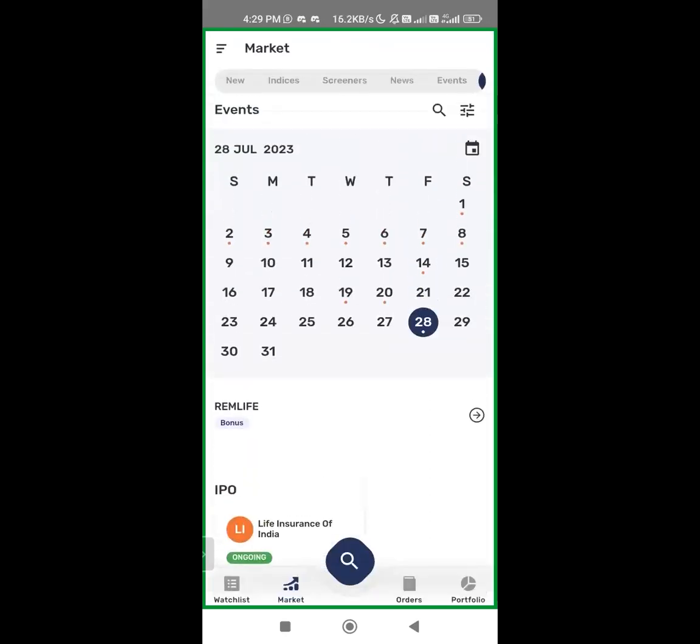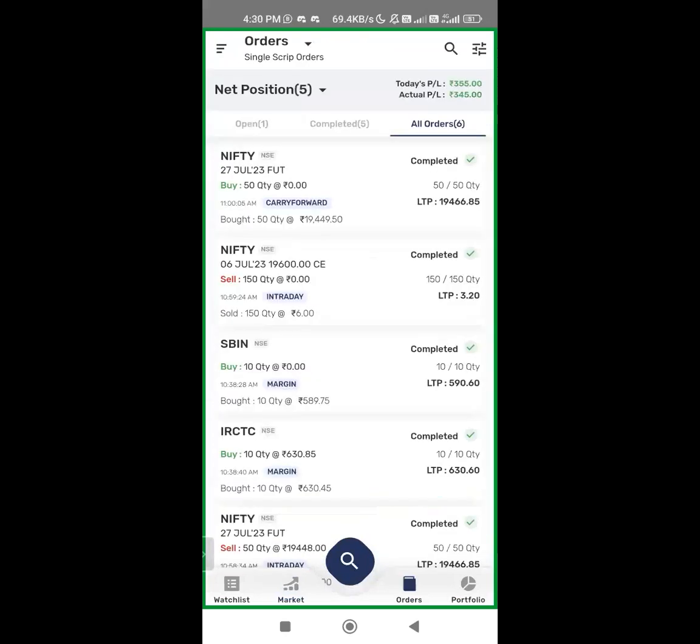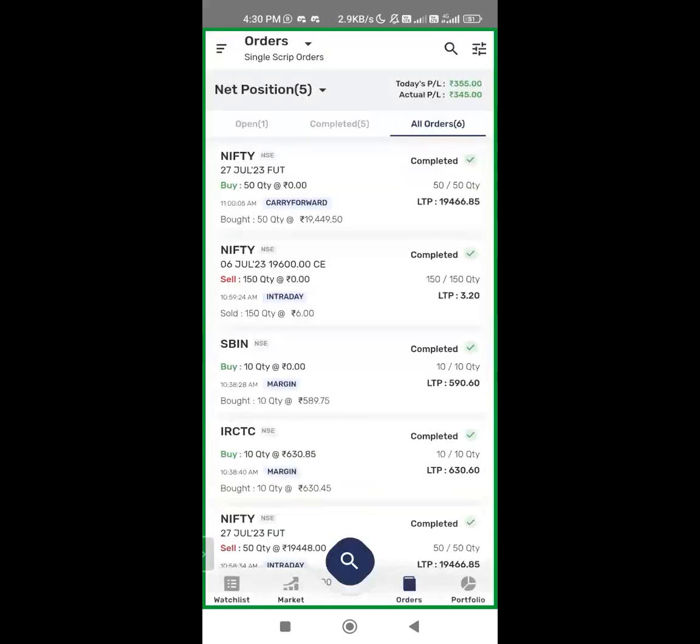After the market, we will come to the orders page. Under the orders, we have managed different order books, so one will not get confused between a single order, a multi-leg order, or the equity SIP order. We have maintained all the order books separately, so one can go and select and see the order books.